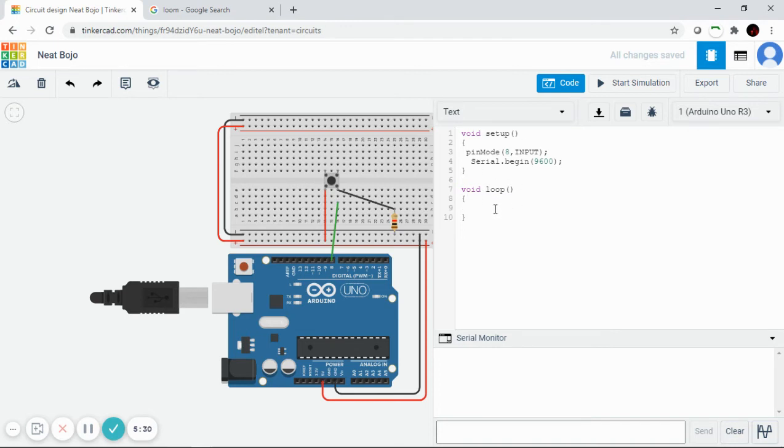Now we need to print what we get from this pin 8 onto the serial monitor. For that, first we have to read what is being transmitted through this line. The command for that is digital.